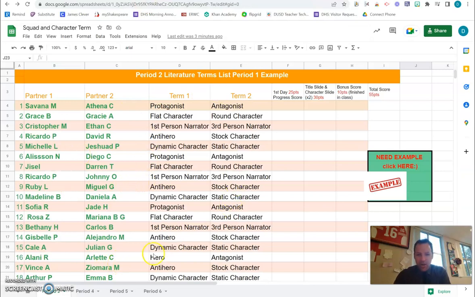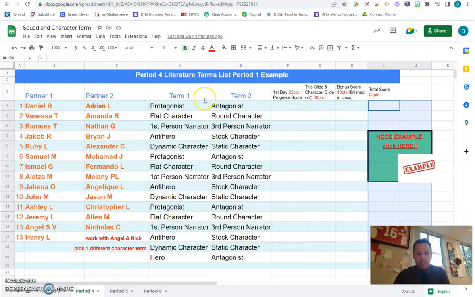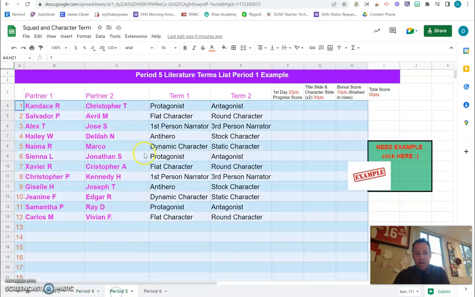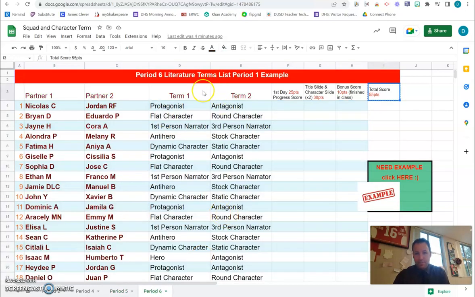You're going to find a spreadsheet. I don't care what period you're in, guys. It's one spreadsheet. If I look closely down at the bottom here, a spreadsheet can have multiple pages or multiple tabs. If you're in period 2, make sure it's orange. Period 4, make sure it's blue. Period 5, make sure it's purple. And lastly, period 6, make sure it's red.